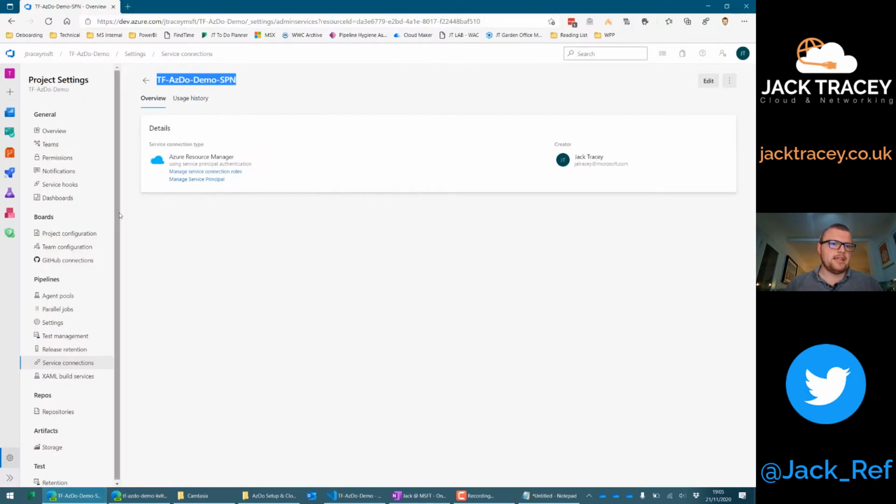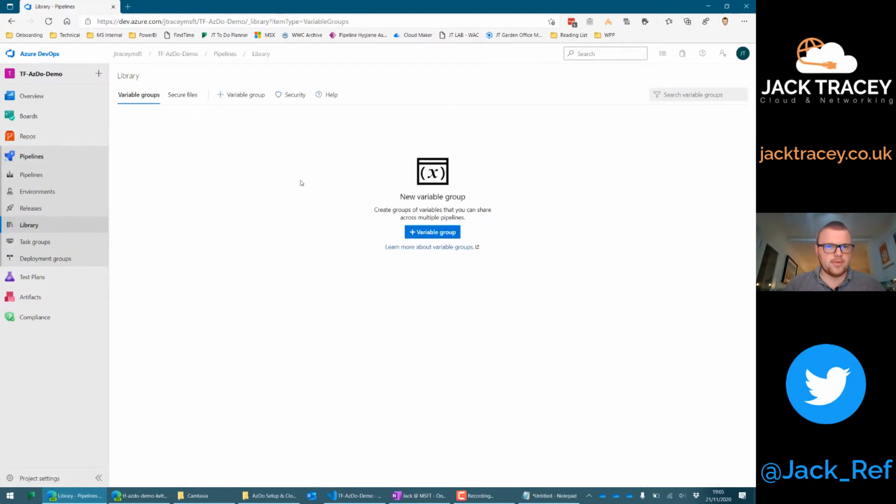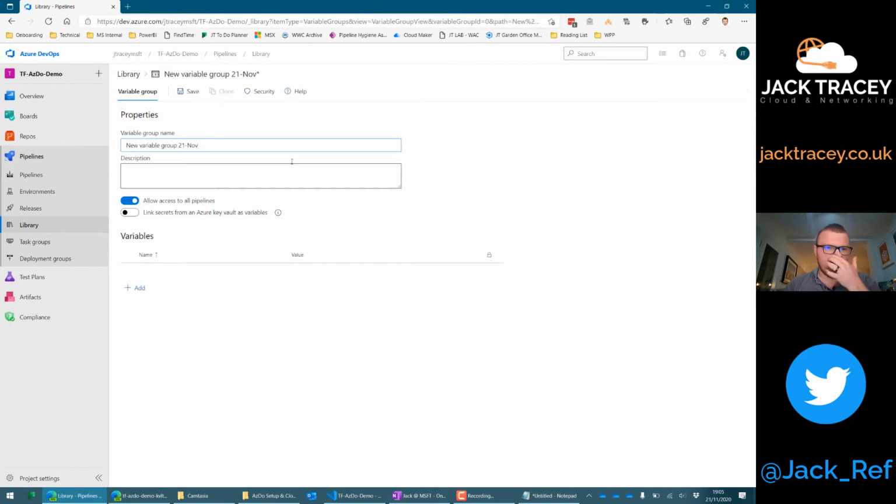So if we go back into Azure DevOps, and go over to the left-hand side and click under the rocket and then library, we can click on there and click on that. And this is what we want. We want a variable group. So let's create a variable group.